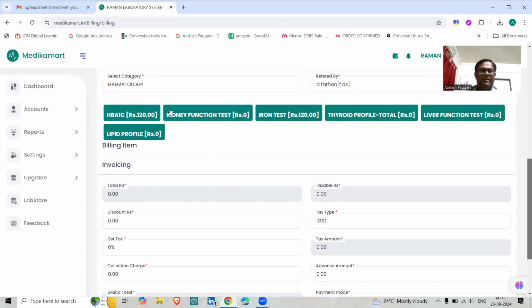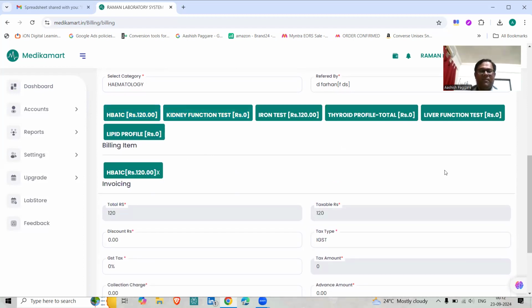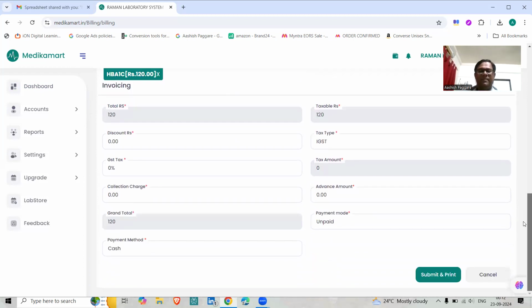So once you select the test, all the detailed information comes under the invoicing section. So you can see the total number, the taxable amount. In terms of GST, you can add the GST also. You can add the collection charges for the test. If the test is home collection, you can add the home collection charges over there.